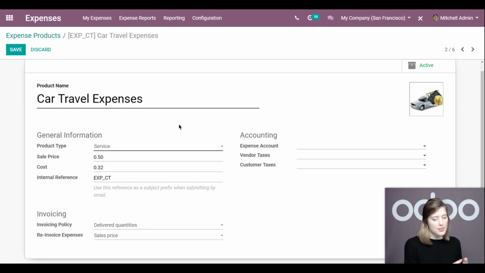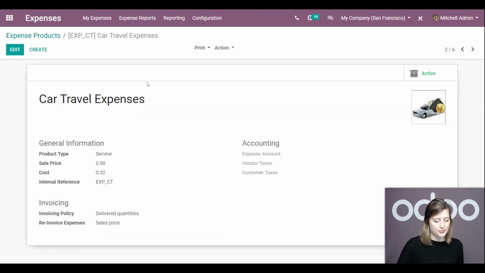Maybe for the same employee with one client, it will be $20, but for the next client, it will be $100. Some of these things you can't determine in advance, so it's okay if you leave this blank. The employee can fill it out later on when they're submitting their expense. Then we have our internal reference, of course, and an invoicing policy, and an accounting section as well, where you can add an expense account, vendor taxes, and customer taxes if you would like to. As you can see, I haven't done that. And then we can save.